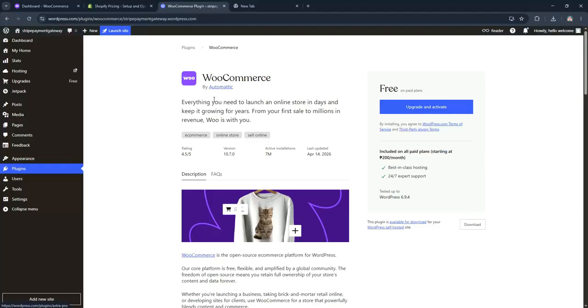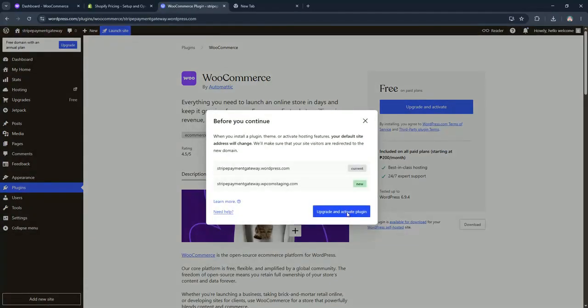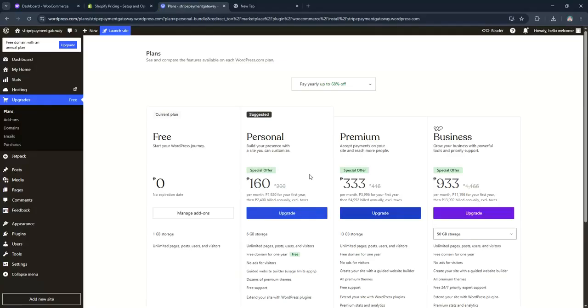Look for the official WooCommerce Checkout plugin developed by WooCommerce. Once you find it, click on the Install Now button. After the installation is complete, the button will change to Activate. Click on Activate to enable the plugin on your site.